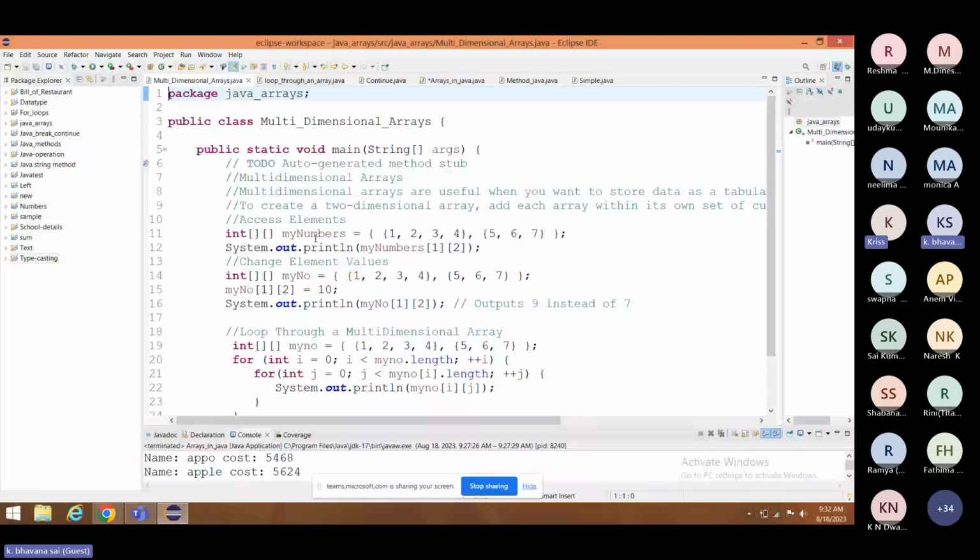In this multi-dimensional array, we give 1, 2, 3, 4, and this 1, 2, 3, 4 is considered as the 0 index, and 5, 6, 7 is considered as the 1 index. Here we are giving int as my number. So one second, sir.